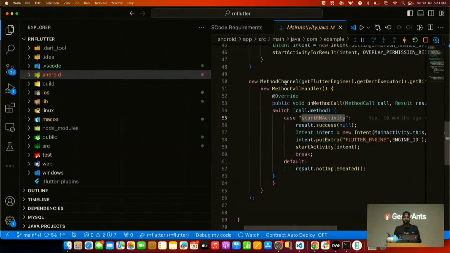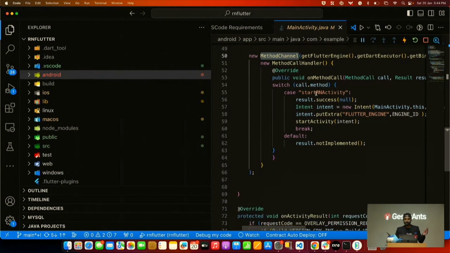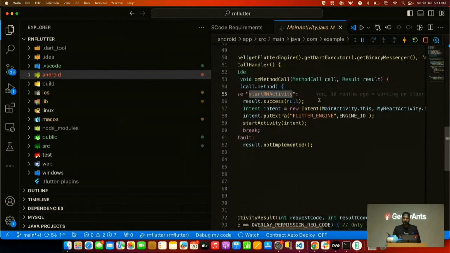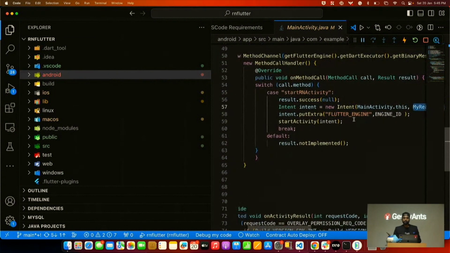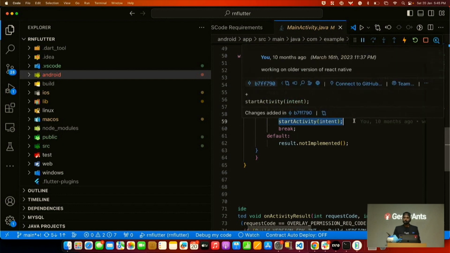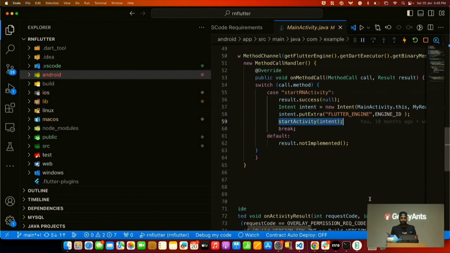So you can see here, I have created a new method channel, and the method is startRNActivity. What happens here is I create an intent saying launch this class, which is the React Native view, what you see with that counter. I also attach the Flutter engine as a put extra, so that I can access this Flutter engine on the React Native side as well. And then I simply start the activity, which launches the React Native activity on the Flutter side.